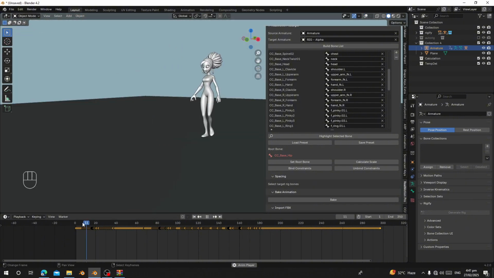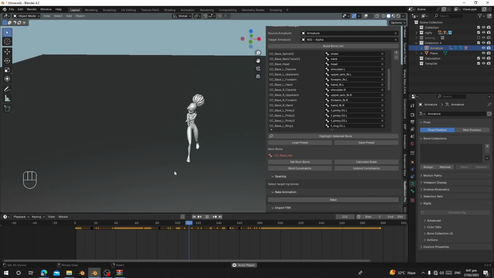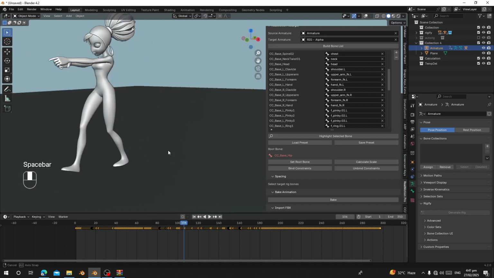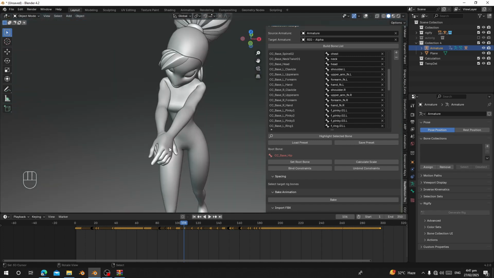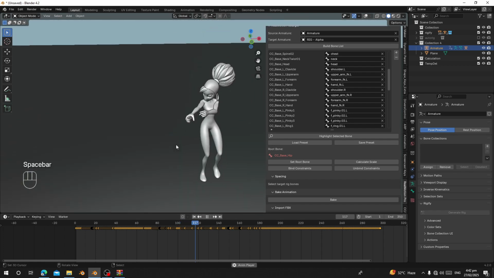Okay, so now let's test it so we can see it clearly, and we can see everything seems okay here. There are no hands passing through anything because we converted it to T-pose, and it makes everything seem easy.